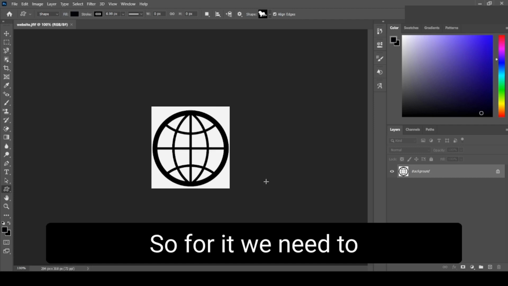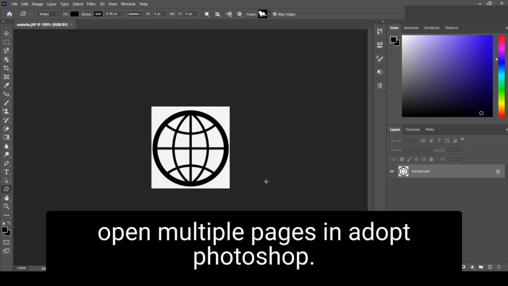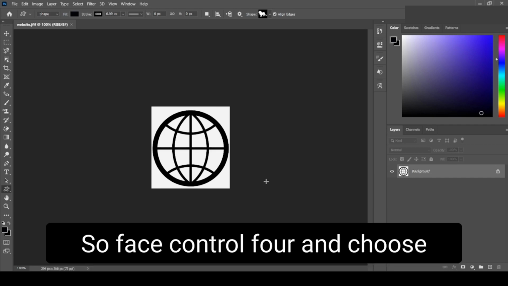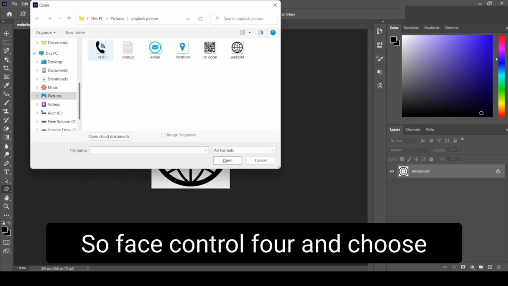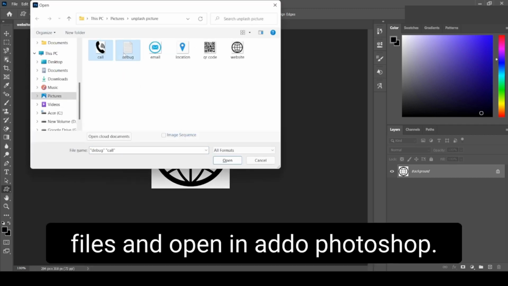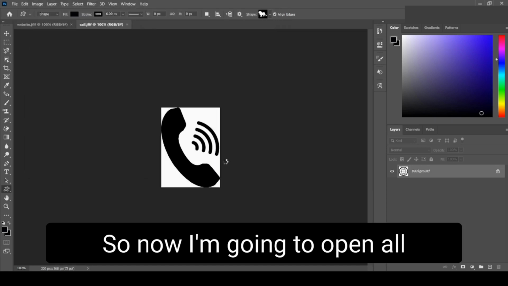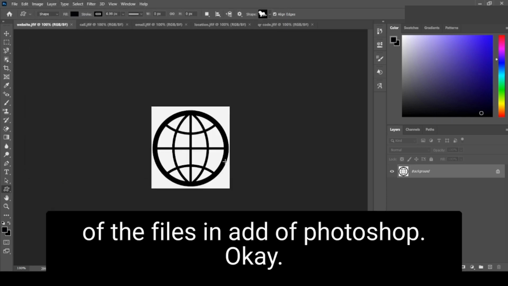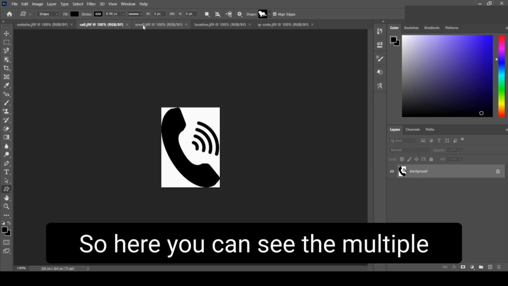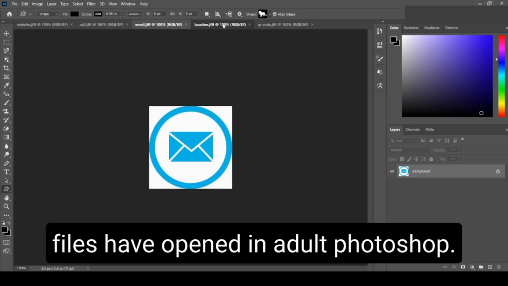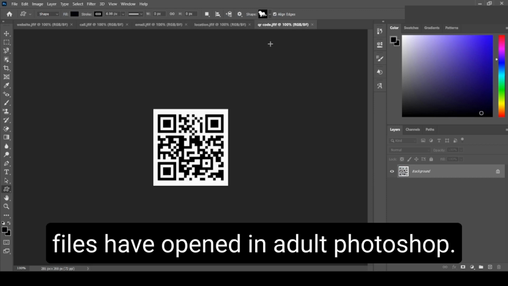So for it we need to open multiple pages in Adobe Photoshop. So press Ctrl O and choose files and open in Adobe Photoshop. So now I'm gonna open all of the files in Adobe Photoshop. Okay, so here you can see the multiple files have opened in Adobe Photoshop.